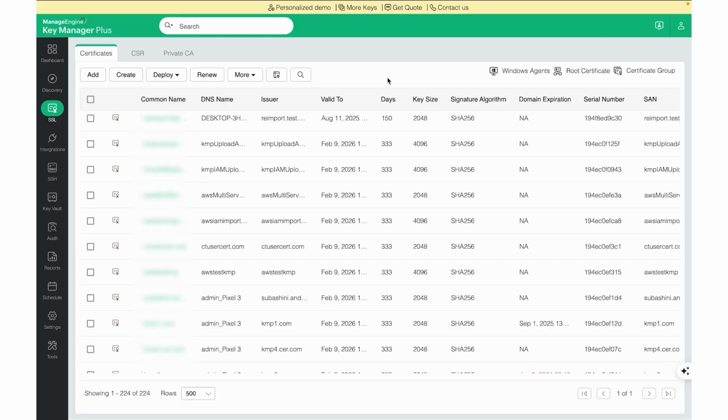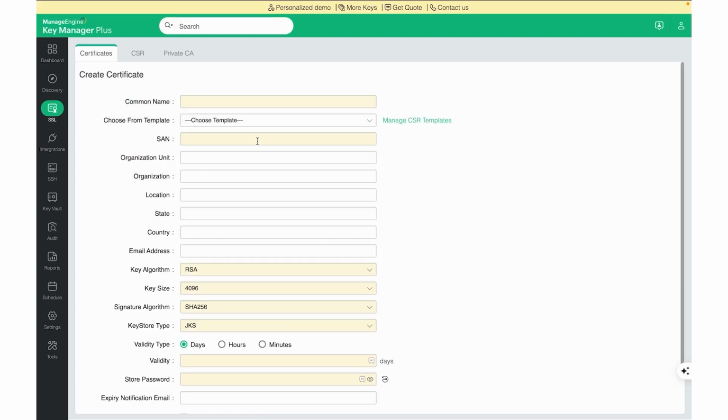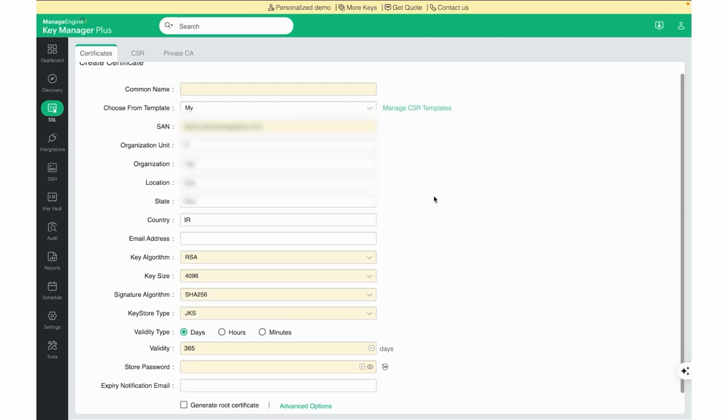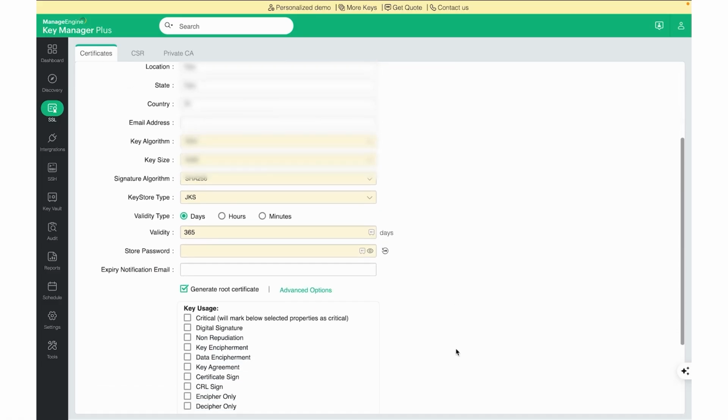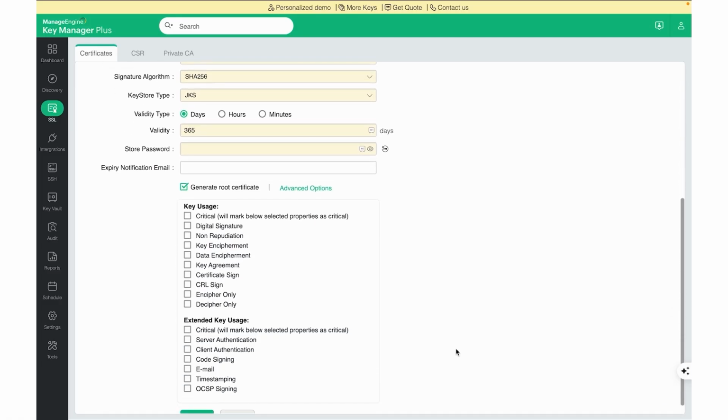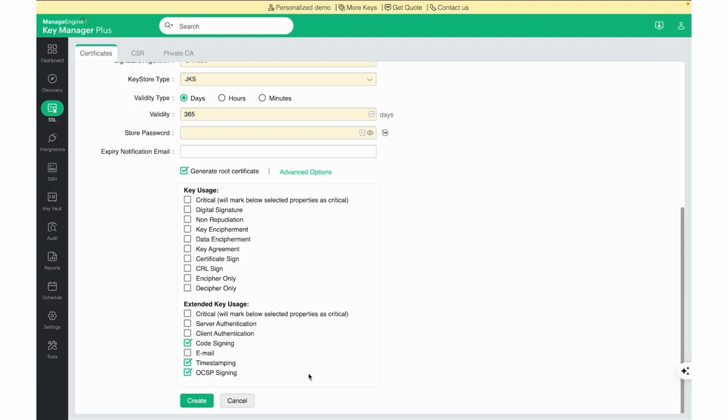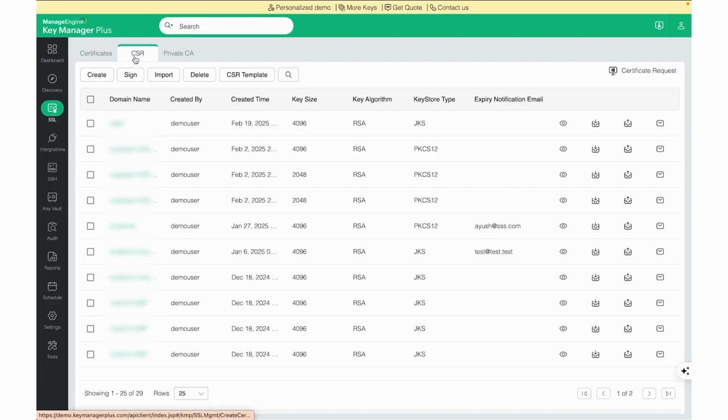We can create new self-signed certificates from Key Manager Plus. We can navigate to SSL Certificates, Create to create a new self-signed certificate. If your requirement is to generate a root certificate, you can enable this checkbox, and the advanced options will allow you to enable the key usage and extended key usage, from where you will be able to create new code signing, timestamping, or OCSP signing certificates. We'll also be able to create certificate signing requests from Key Manager Plus and send them for signing.